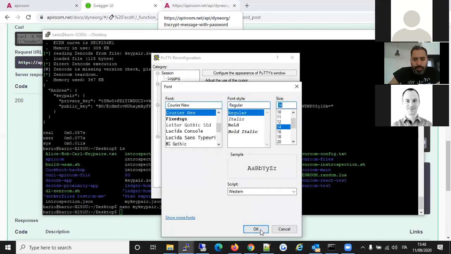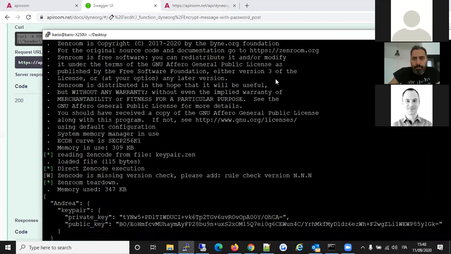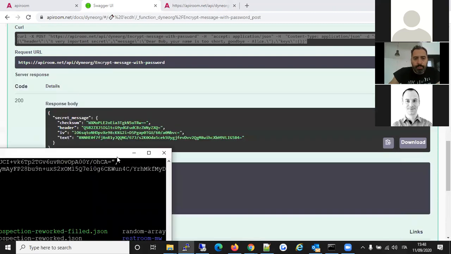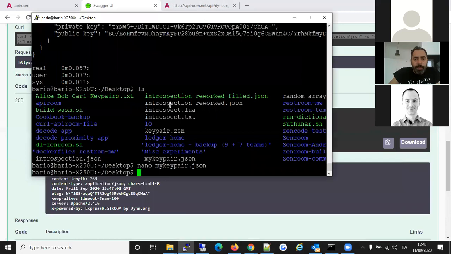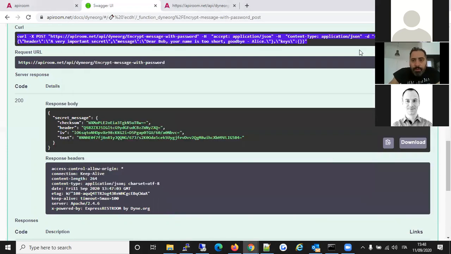$14 should be fine. Actually, maybe it was a little bit too much. Right. Okay. So I'm gonna paste here what I just copied, like this. Wait, let me try again. Copy.